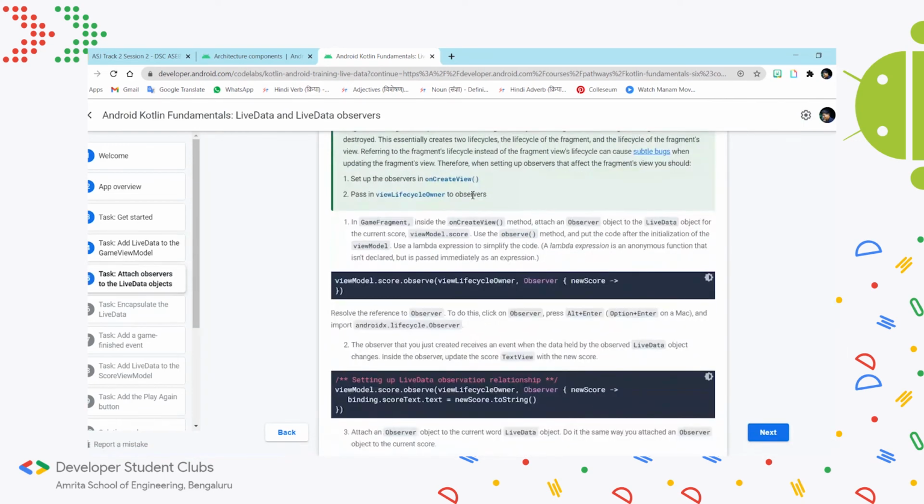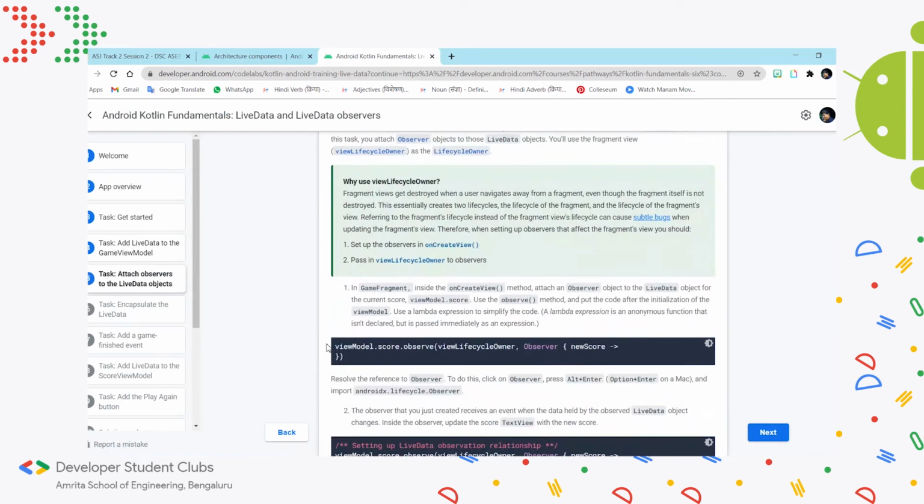And this is what I meant about attaching observers. So you have a view model, and this is a live data object, and you're attaching an observer to it. And this is the lifecycle owner I talked about. I mentioned that each observable comes with a lifecycle owner, and you pass that in so that the owner or the observer is aware of each of the stages the activity goes through. And you can initialize the observer object, and you pass in this.